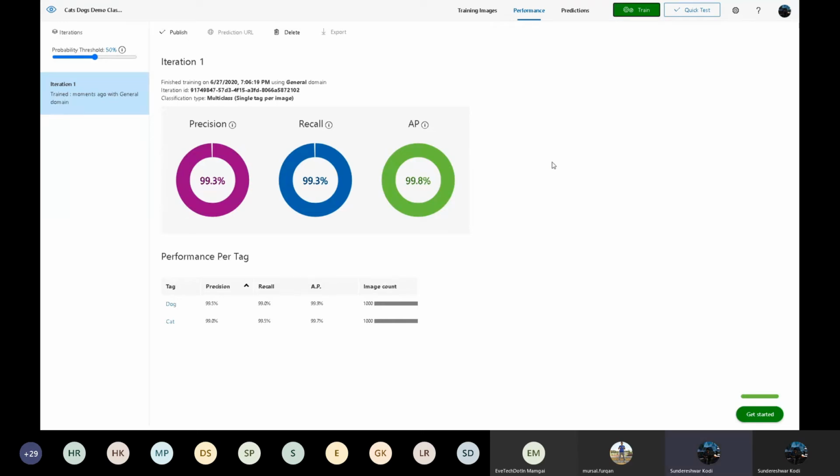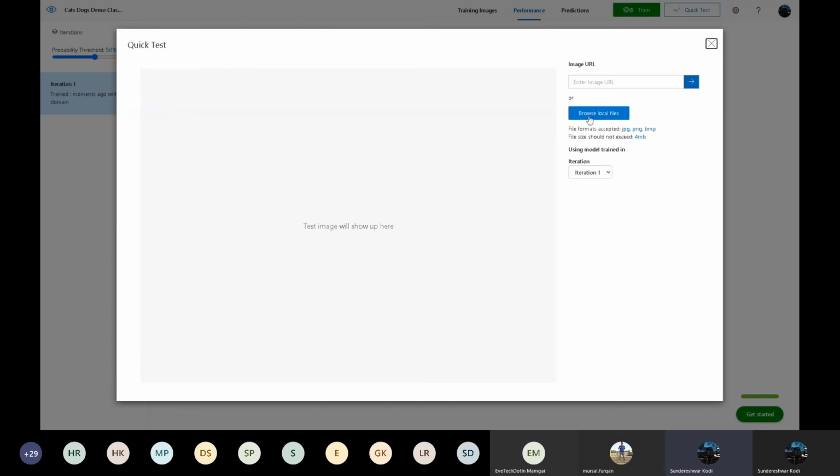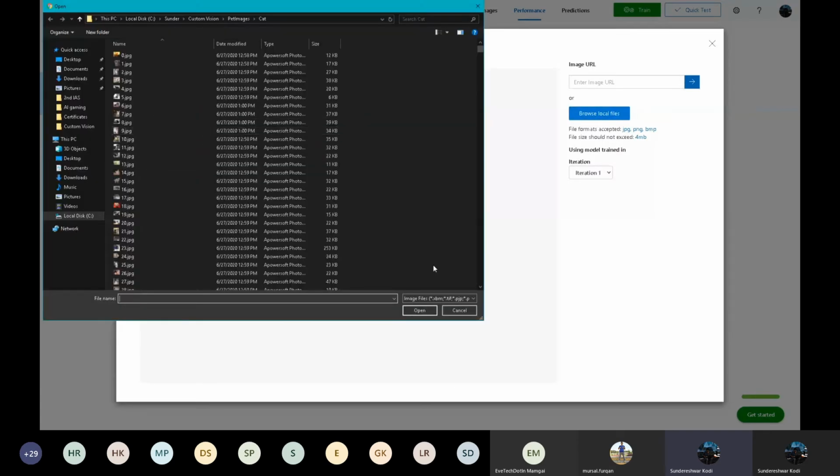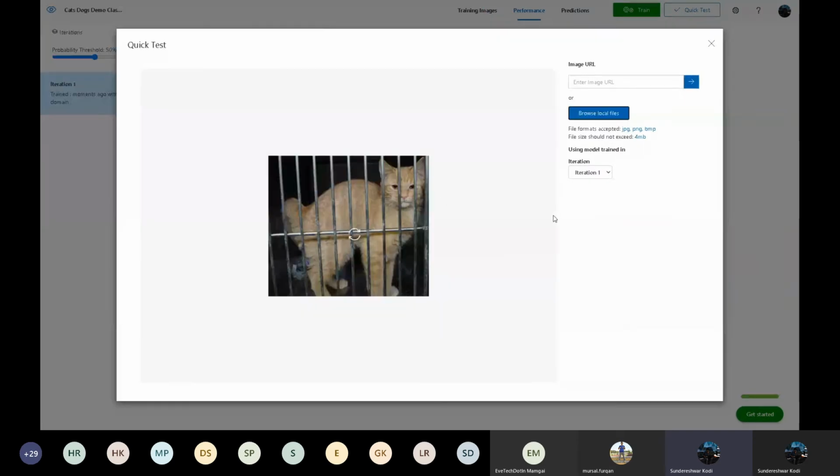There you go. Azure Custom Vision just trained 2000 images in a minute and a half, I think. And it already shows that it has 99.93 precision and everything. So, okay, now you have trained everything. Now how to test? If I click here, Quick Test, it will ask you to select an image. So just go back and select a random image and see what it gives. Is it a cat or is it a dog?